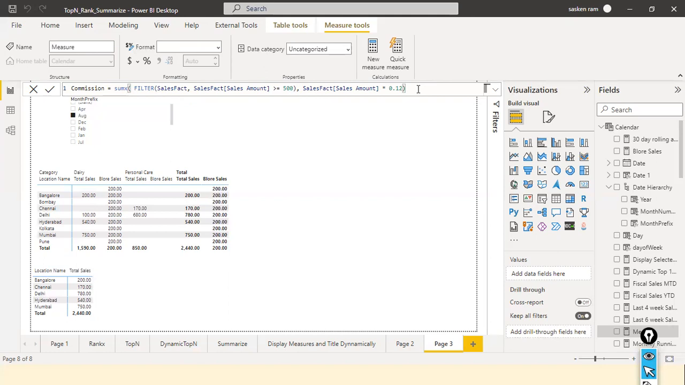Here, what is the row? The SUMX iterating function does the row-by-row context. You remember the calculated column uses the row context, and the iterating function also performs the row context. Row by row, it evaluates and performs the computation. Here I just press enter.